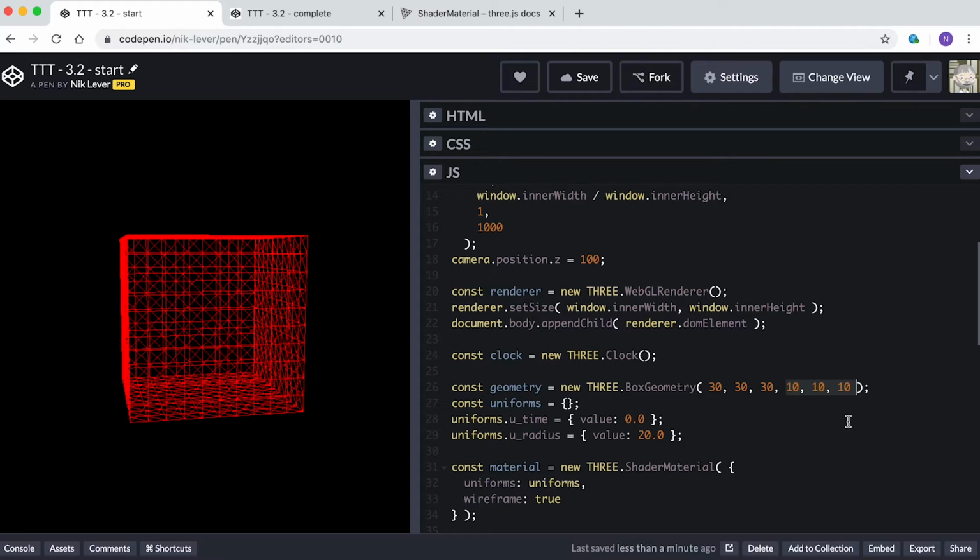To see what is happening, I've set the wireframe property of a shader to true. The shader is only called for the edges of the shape this way.